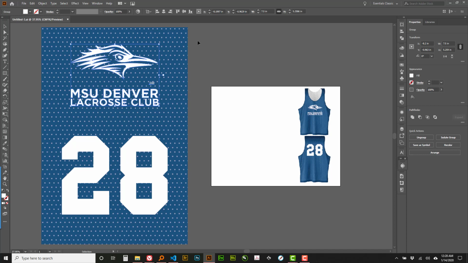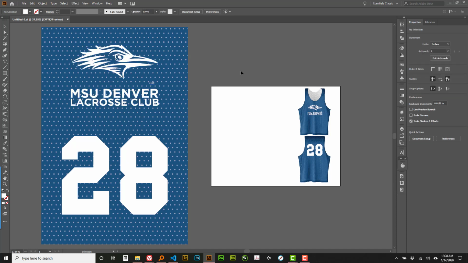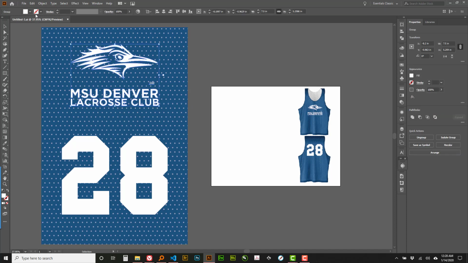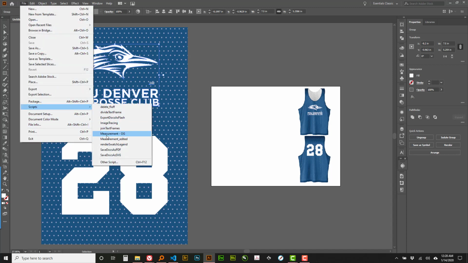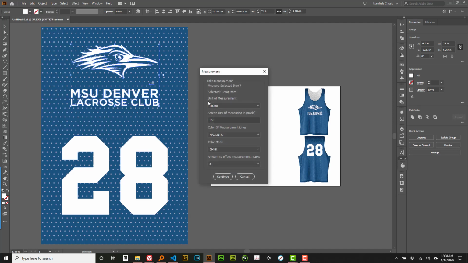And so first I'm going to show you what it does, and then I'll show you where to get it and install it. And then I wanted to customize it a little bit, so I made some changes. So I guess the first thing is to select the item. You go File, Scripts, and I have two installed: Measurement OG, which is the original and how it came when you download it. Measurement Edited is the changes I made.